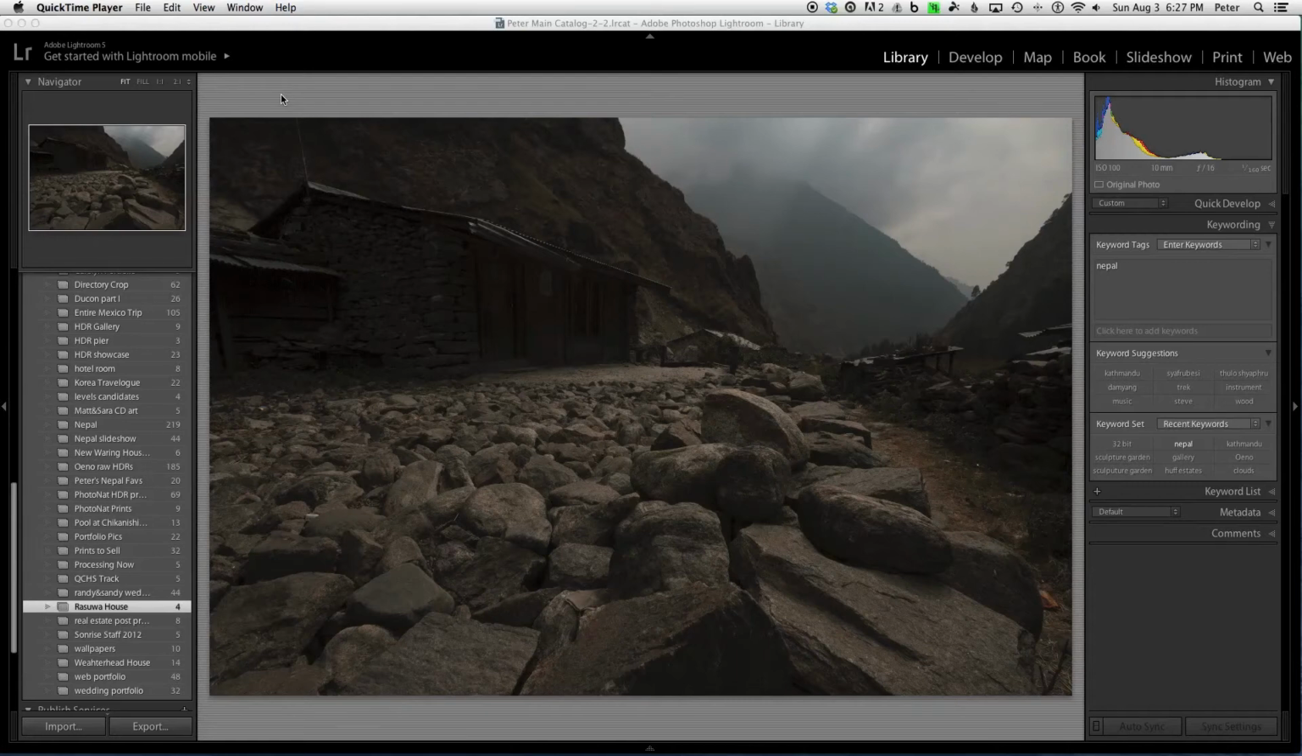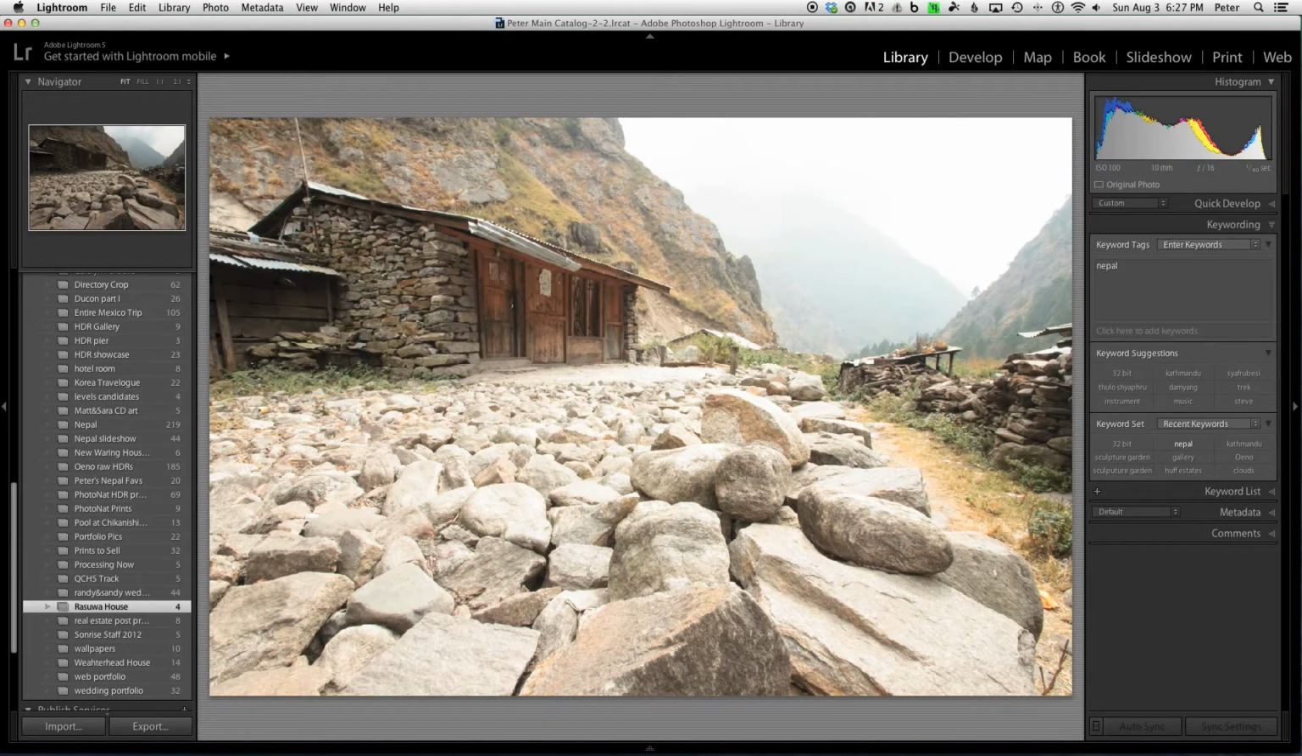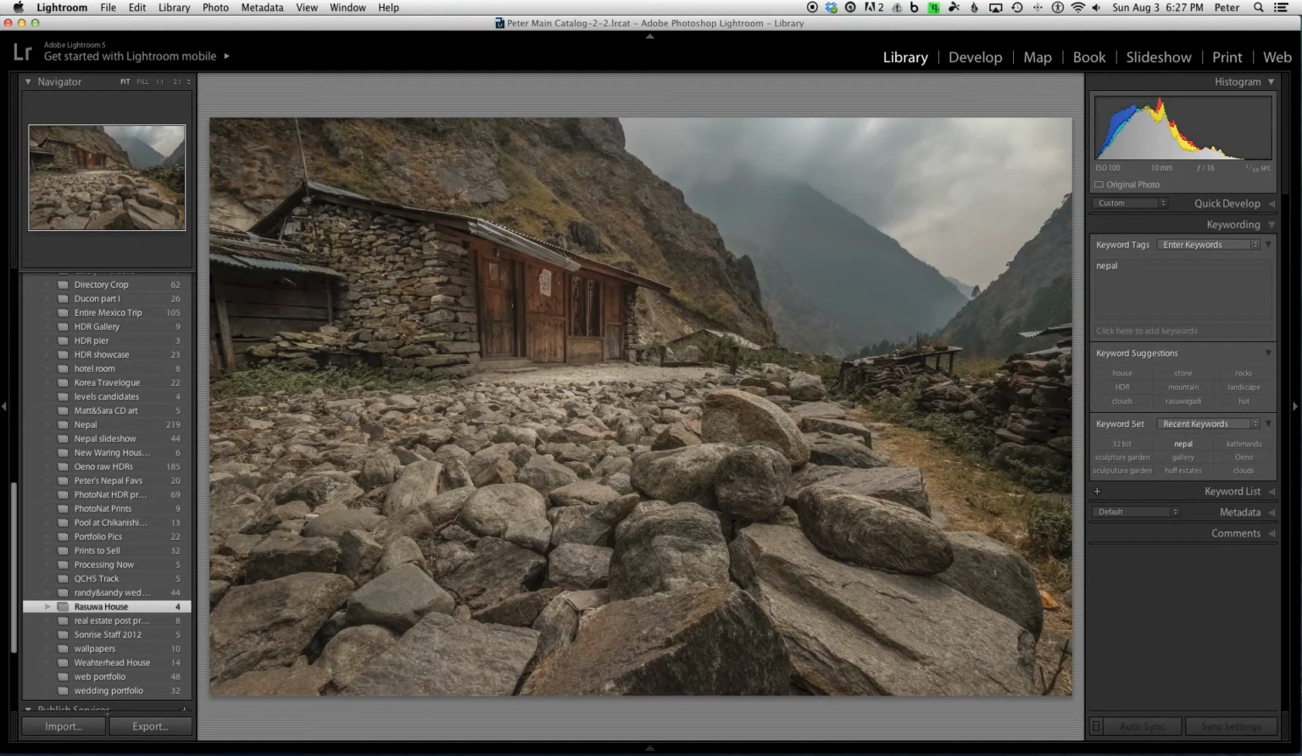In this movie, we're going to use this bracket of exposures in Lightroom, and we're going to create a realistic HDR that looks like this. We're just going to use Photoshop and Lightroom.